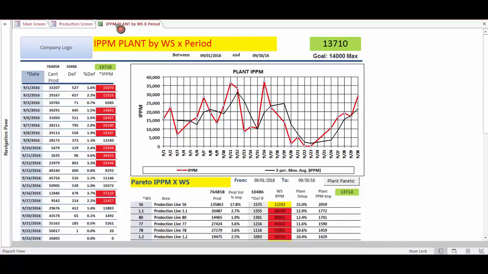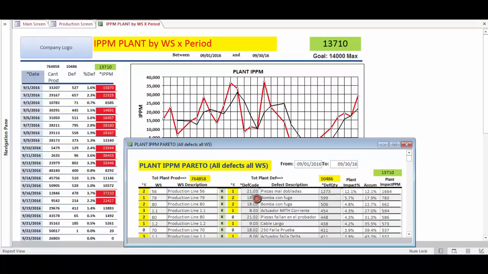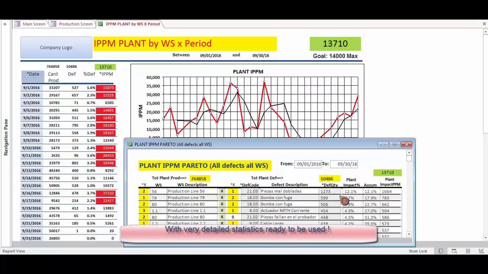If we are interested in the plant Pareto chart, this is putting together all the different workstations and all the different rejects that we had during this period of time. This Pareto chart will help us better understand what has been wrong. Here we're seeing that this reject, the defect code 21.03, which refers to bent parts, has been found 1,273 times during this period of time, and it has a 12.1% impact over the plant IPPM performance.